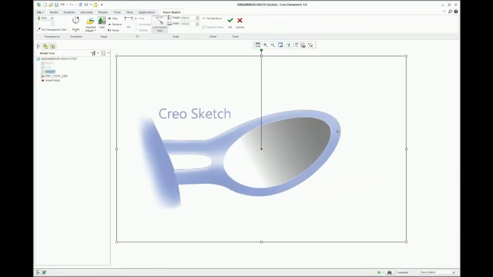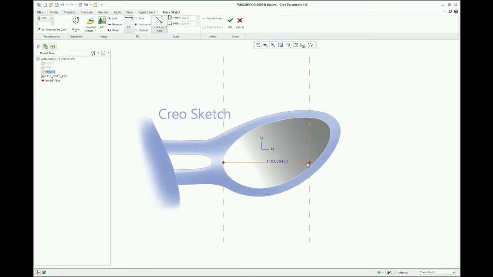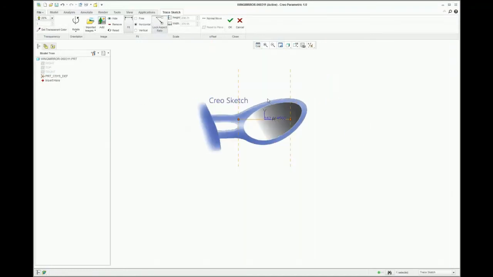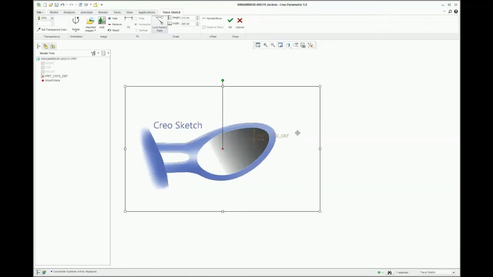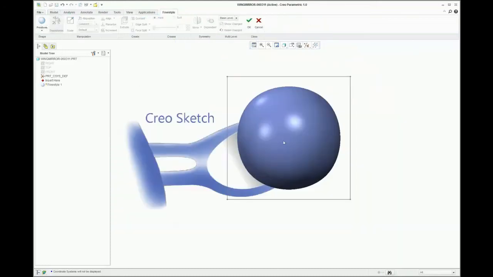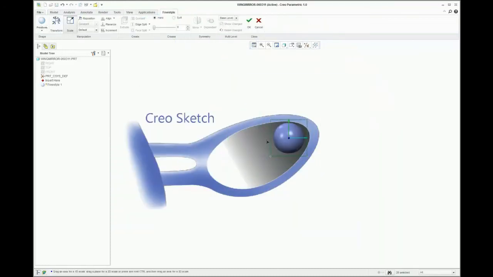Trace Sketch lets us bring in images in a variety of formats. I can then scale them appropriately while maintaining all aspect ratios to get the exact size I want. I can then position that image accordingly in 3D space. I will now add a sphere primitive as my initial shape and use the 3D Copilot to adjust its position.